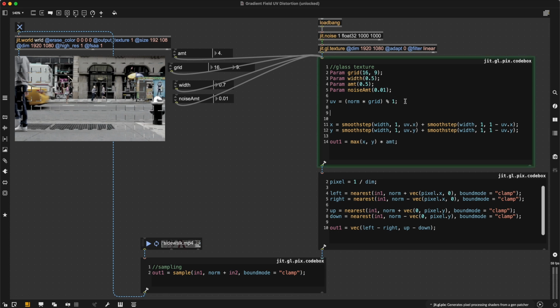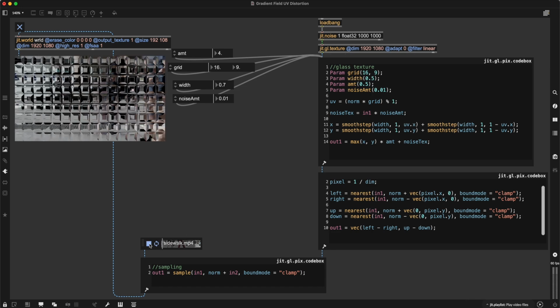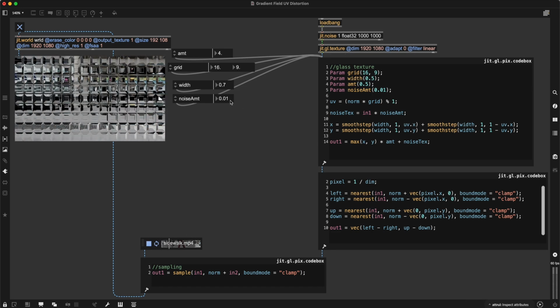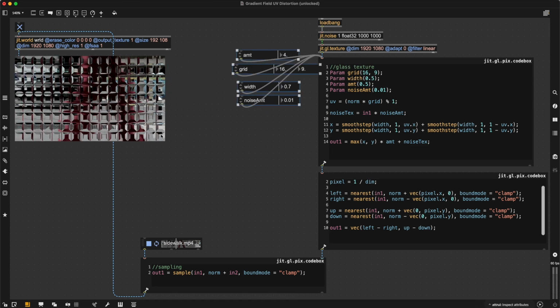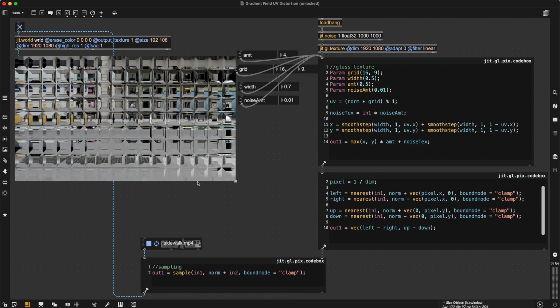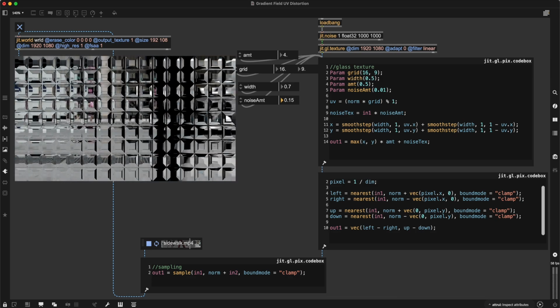And then I can say noise texture equals input 1 times the noise amount we have here. And then we can add this down here. Yeah, so this is the effect I was going for. Can increase the noise amount.